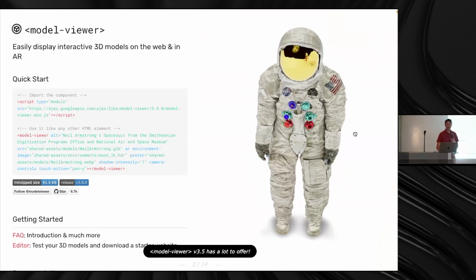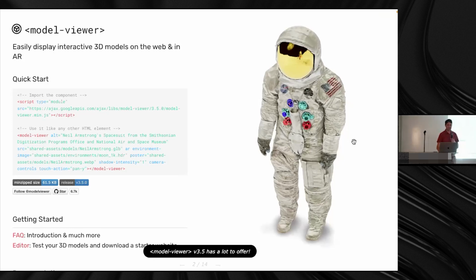But the sad fact, it makes me sad every day, is that almost all usages of Model Viewer are literally this. They are a white rectangle on somebody's page with a 3D model in it, and that's it. Looking at you, Shopify.